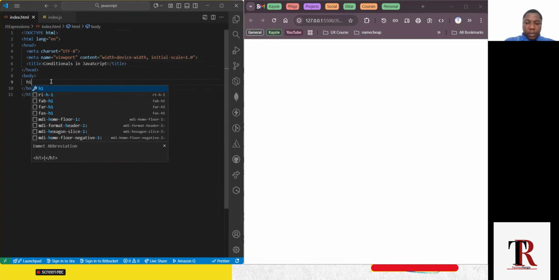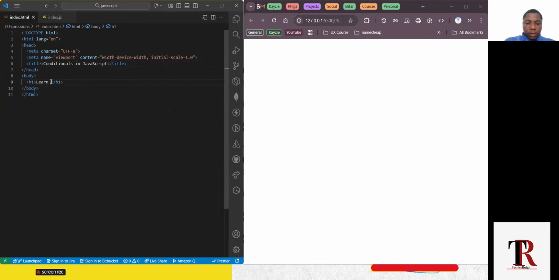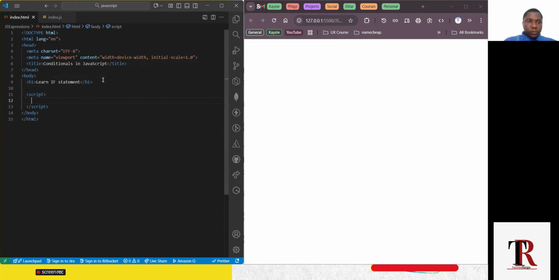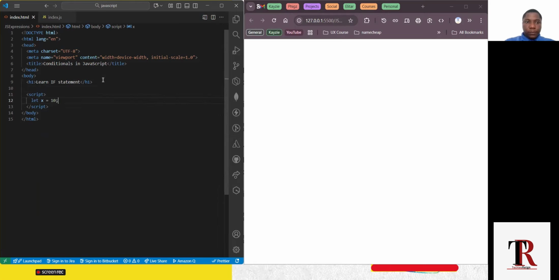Then I'll make an H1, learn if statements. Because we are going to be examining if statement as the first statement that I'll be talking about. So I'll make my script tag. And then I'll make a variable, let x equals to 10.